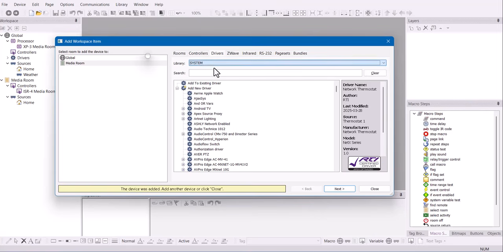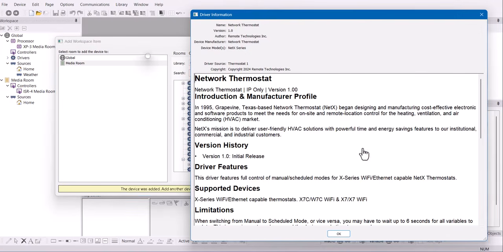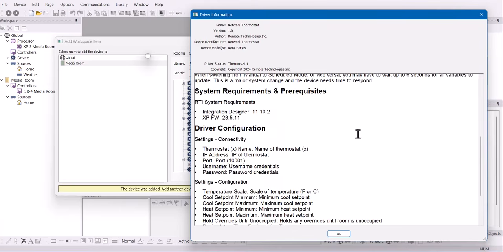But for now, I'm going to use the built-in system library, which consists of all the RTI certified drivers that are in our driver store. Now, a couple of things about drivers. On the right side here, you're going to see some information, like the author, the last time it was modified, the name of the manufacturer and model, and version. But what's really important is that you can access the files, but what I'm looking for is more information. These are the important integration notes on the product or driver you've selected.